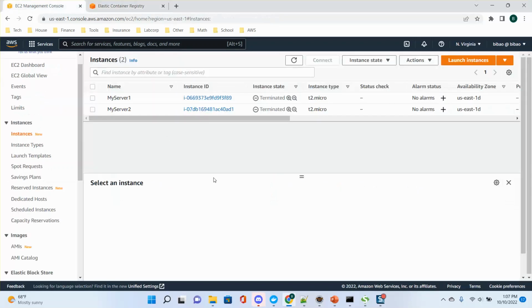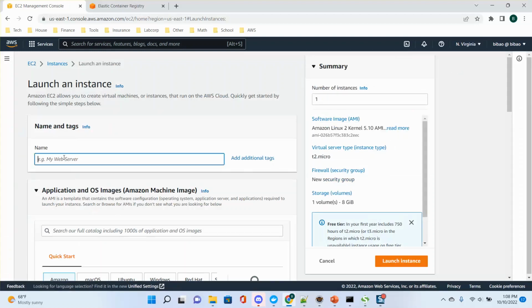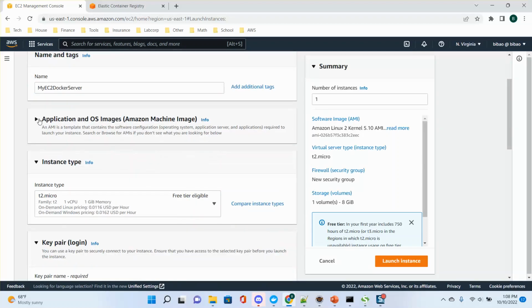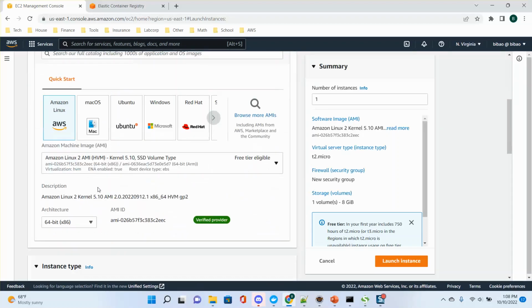Now, next, if you don't have Docker installed on your local laptop, how to do that? I will show you another example. First, I need to launch the instance. Let's say my EC2 Docker server. Let's say it's called Docker server. So this instance is only for Docker. Just give a name.